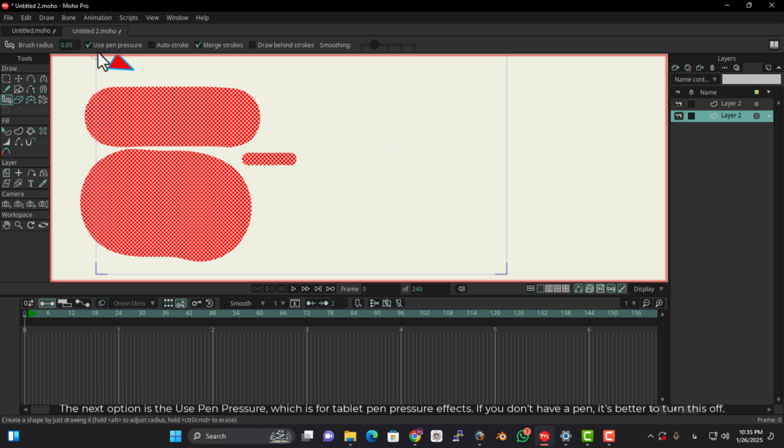The next option is the Use Pen pressure, which is for tablet pen pressure effects. If you don't have a pen, it's better to turn this off. Auto stroke draws a stroke around the shape, but if I draw 2 shapes on top of each other, you'll see they don't merge together.